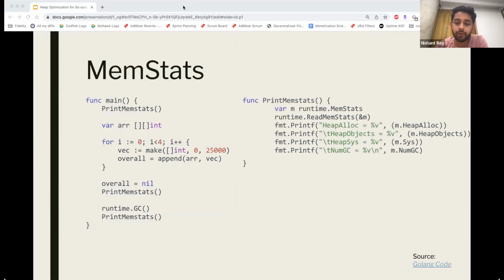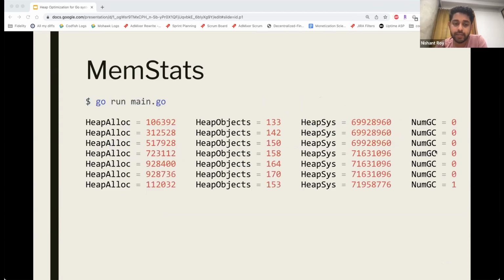So here's a quick example program. Feel free to copy this and run it on your own. But essentially, we're just allocating an array over and over, forcing heavy allocations, forcing a GC cycle, and printing out the memstats to see how the system looks at various stages. So here's a sample output. As you can see, the number of heap objects is continuously increasing. And after we run a GC cycle, the number of heap objects drops, which is the last one.